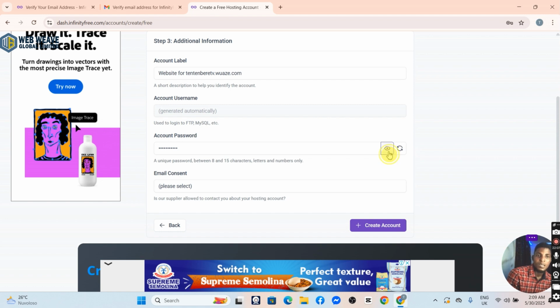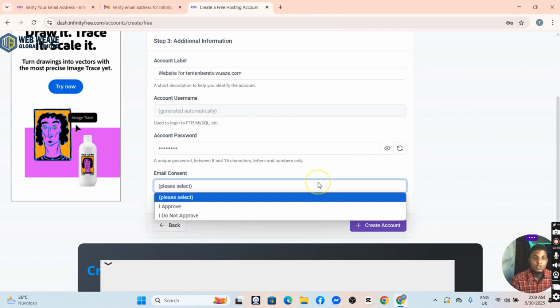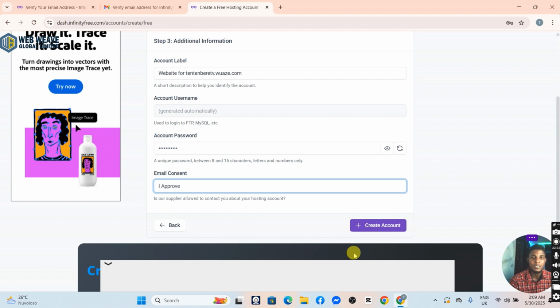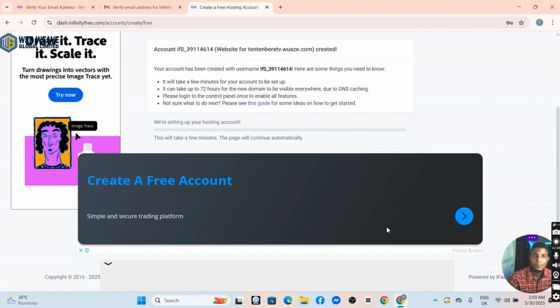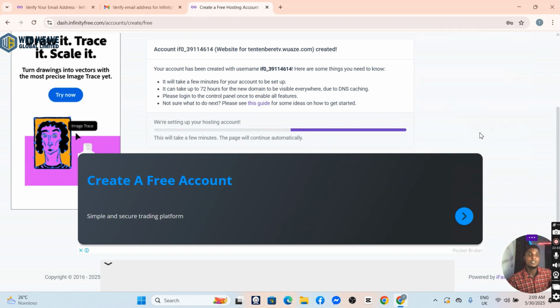Just leave that. For the account password, you can copy it somewhere, and if you can't copy it, just leave it. Ensure you save everything. For email consent, ensure you approve the email. If you don't approve it, the account can't be created. So select I approve, to give consent that you are the one creating the account. Then create account. Once you save this password down, your registration details have been saved.